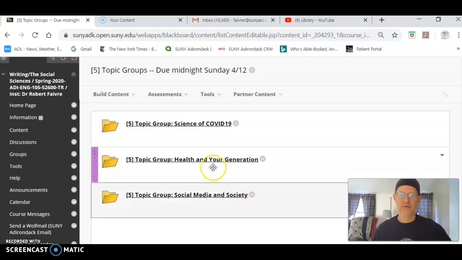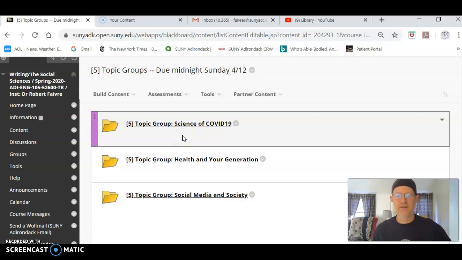So one of the topic groups is on the science of COVID-19. The articles that I posted there are a month old. There's lots of newer research and lots of newer journalism and lots of newer opinion on what's going on with the new coronavirus. So you are going to find more current things.